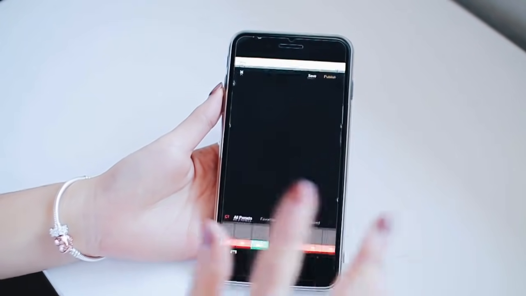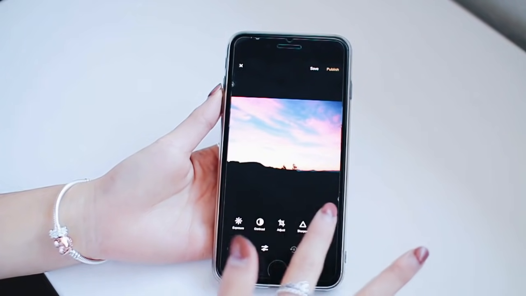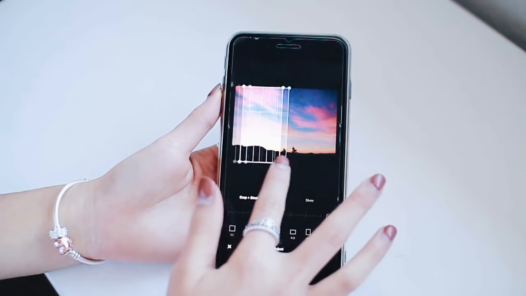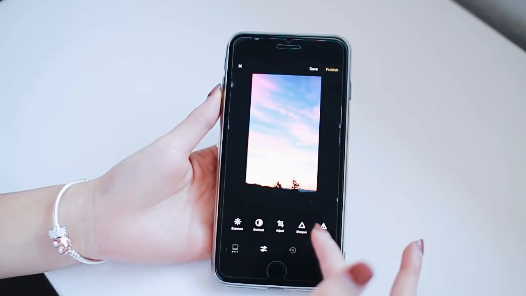Also, when I post stuff on my Instagram story, I usually edit on VSCO and then I'll crop it so it's super skinny, something like this. And then I'll save it and then upload it directly to my Instagram story.